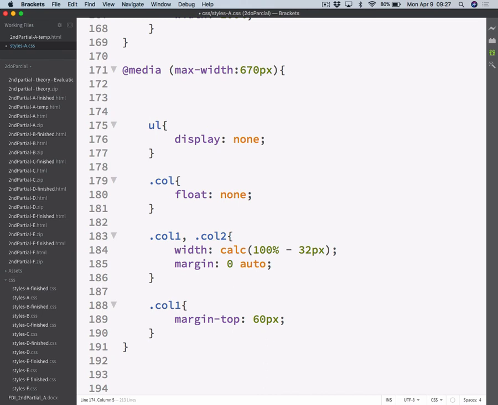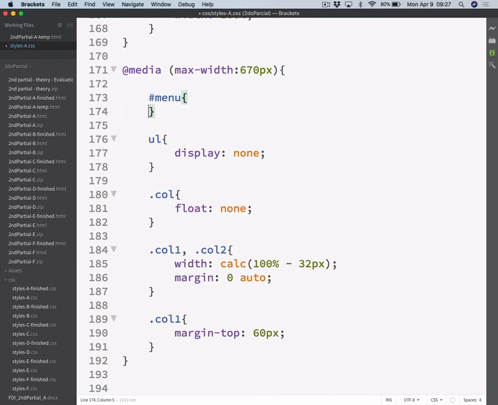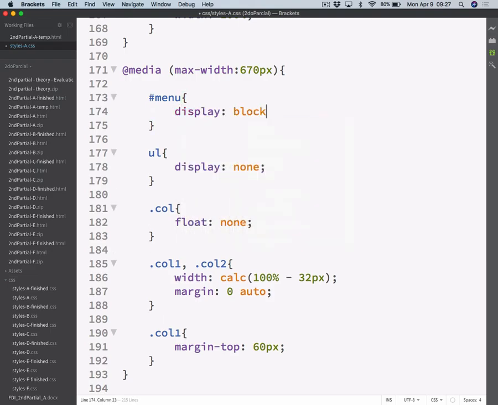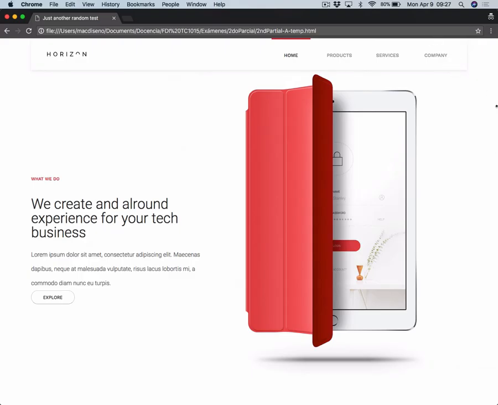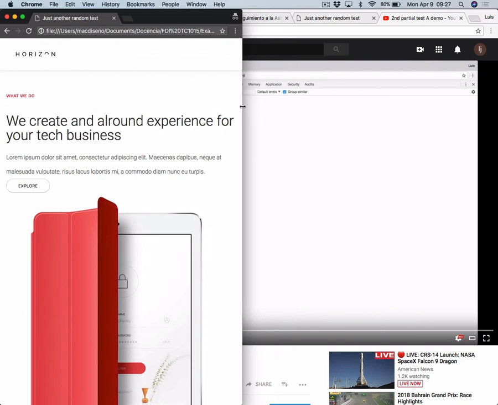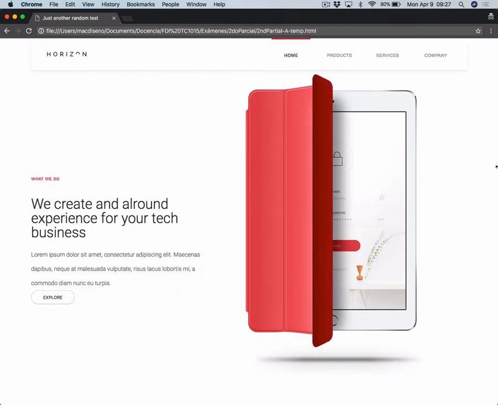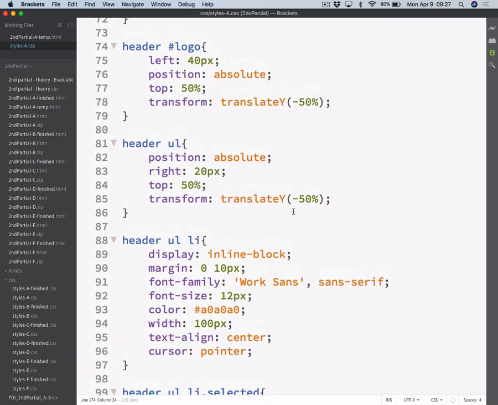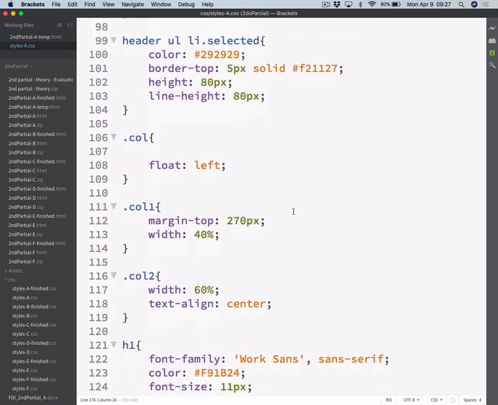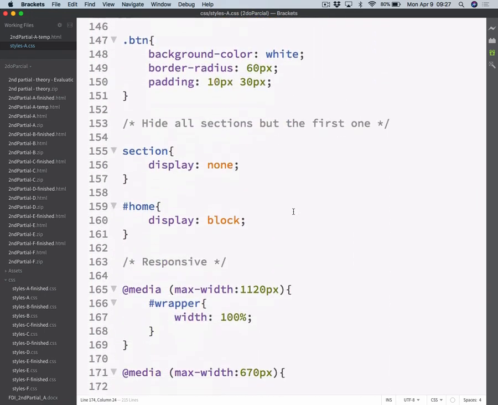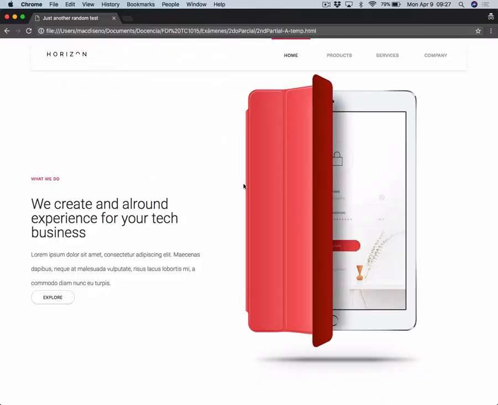So, menu, display block. And that's it. So now it's hidden, and as soon as I hit the mobile menu, this should work. Is it menu? Yes. Okay, so this is a good example of why it's not working. Okay, why is it not working? It should work, but it's not working.